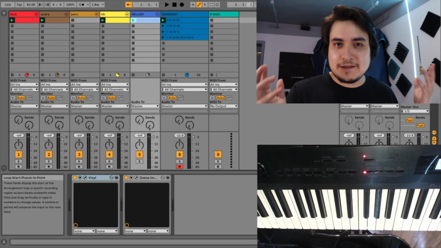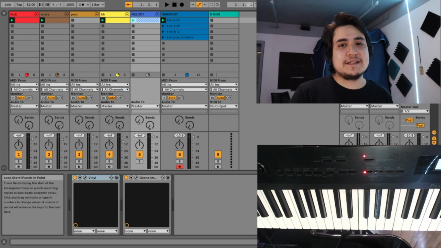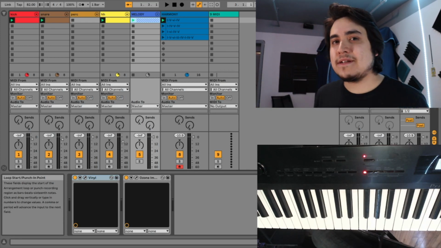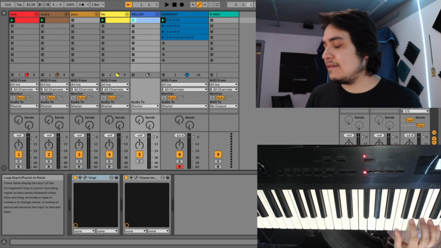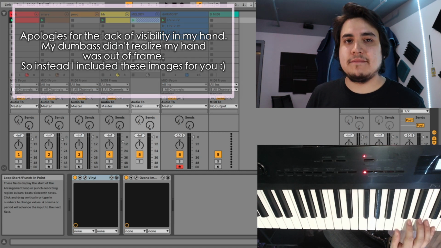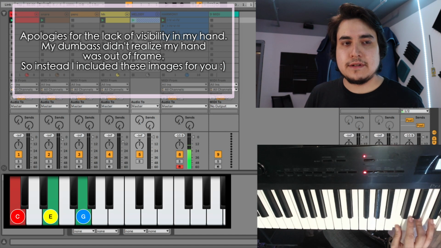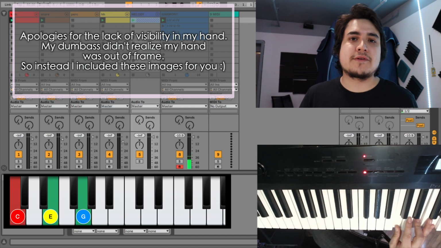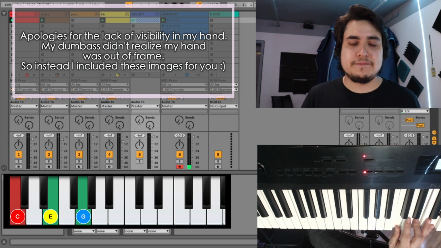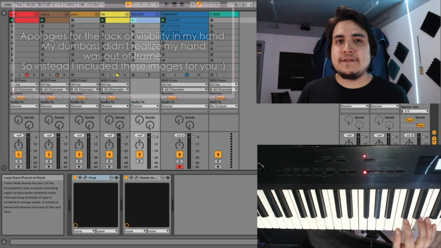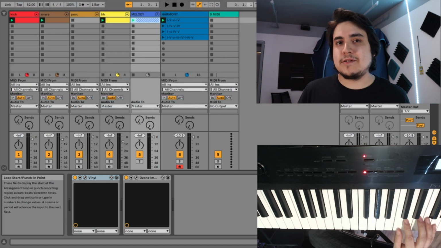I have to explain what a chord is in the first place. So a chord happens when you play 3 or more notes at the same time. So for example, something like that will be the chord of C major. A chord will sound different depending on the distance between the notes.